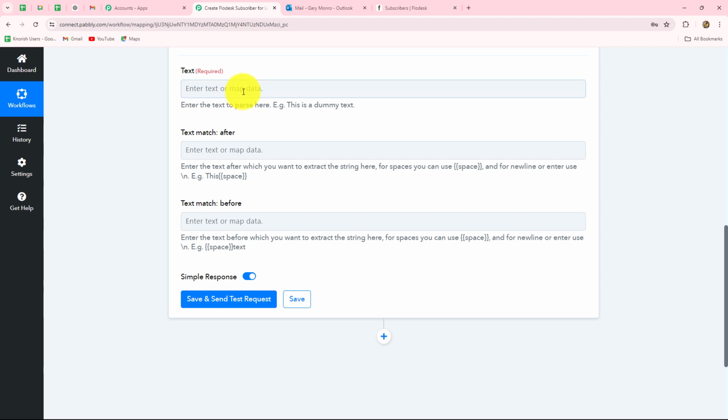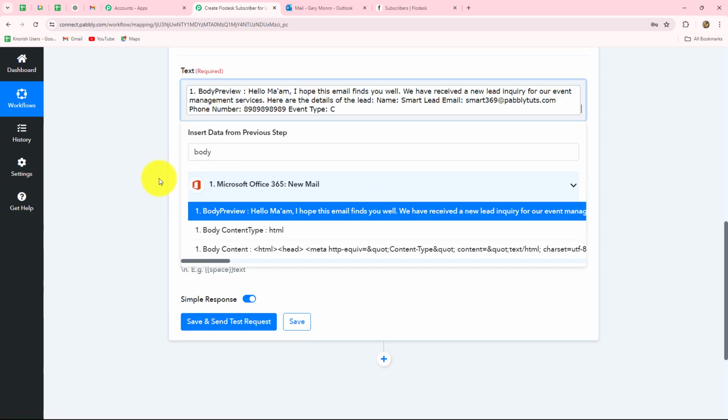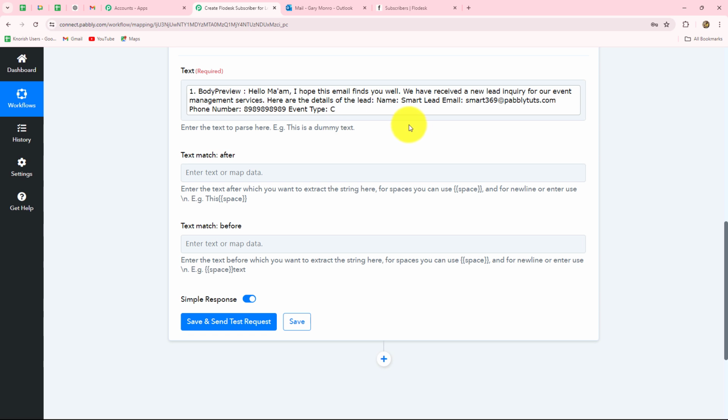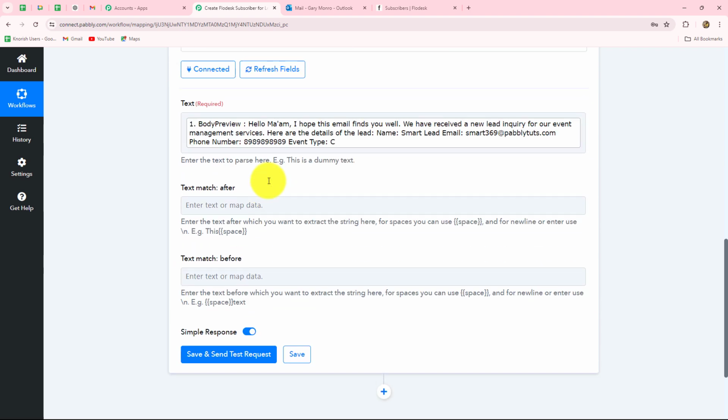Now it is asking us the text which we want to parse. So here I want to parse out the details from the body of the email. So we will simply map the body of the email over here. Okay, I have selected the body and you can see I have mapped this body. So now it is going to replace with each and every new response. Let's move forward.